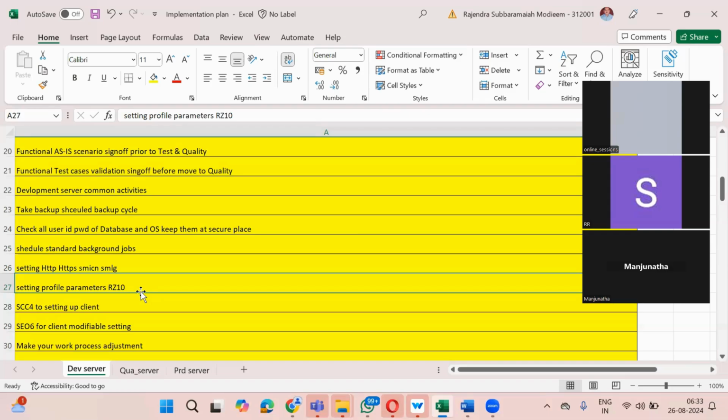Which users? End users. Then setting up SCC4 for client, like we did. Yes, we did this for the client. There are different settings for the development server, different settings for the quality server, and different settings for the production server. We did client config in SCC4, like whether you are able to create a request or not, or whether you can modify things or cannot modify things. You just open that client administration, where you can see SCC4. We explained it properly, everything in SCC4. If you have any issues, I'll show it one more time. No issues. Okay.